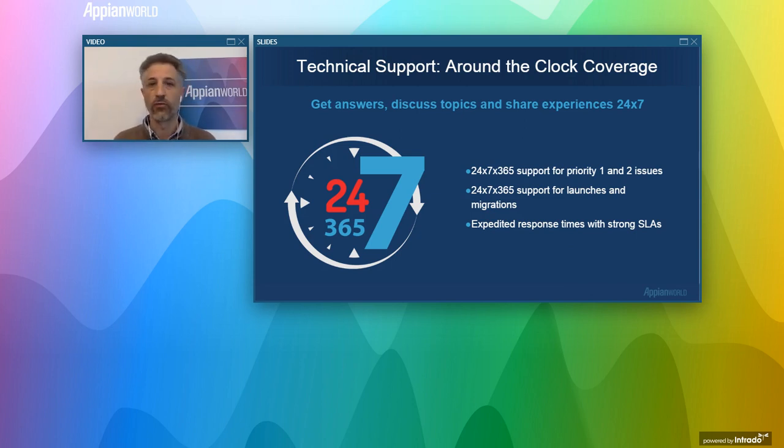Right? So with Premier Support, any critical issues, so priority 1 or priority 2 issues impacting production, are eligible for live technical support 24/7, 365. We also provide support around any major events that are happening with your application, a new launch, deployment of new functionality, migrations, etc. So extending from standard support, which provides business hours support, Premier Support extends that to 24/7, 365 for any production impact issues.